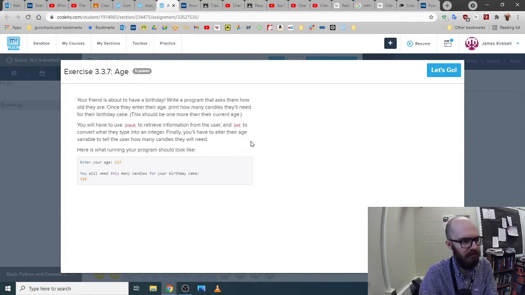and then you can use that for whatever. So what you want it to get as a goal is enter your age, and then they put whatever, and then you tell them the next number. You'll need this many for your next birthday. So like if they put 5, you're going to give them 6 or whatever.